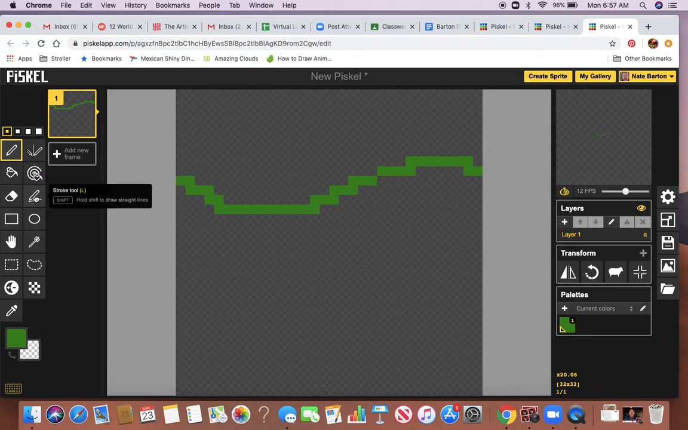I'm going to show you a tool here. It's called the stroke tool. You can see it there. It would be the letter L on your keyboard if you wanted to do that quickly. The stroke tool is really nice for making nice long straight lines. So I'm just going to make a straight line there.